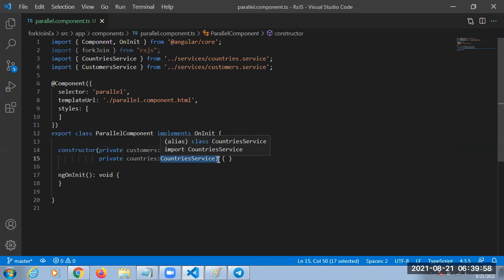Pratyush, what is the first life cycle hook? The first life cycle hook is the ngOnInit. Here we have the first life cycle hook. The first life cycle hook is the ngOnInit. Pratyush, which function do you want to call?